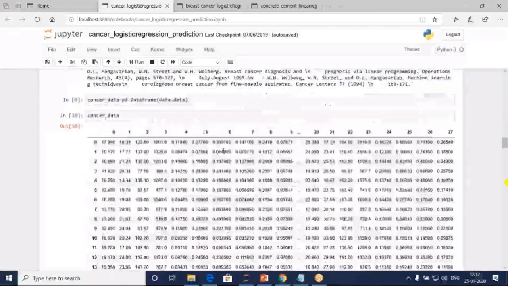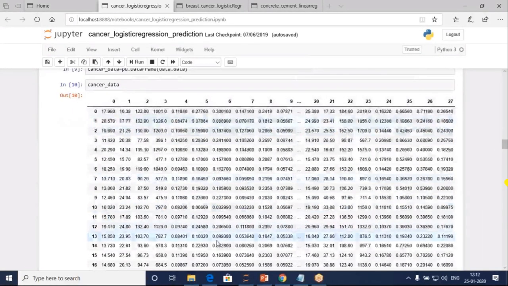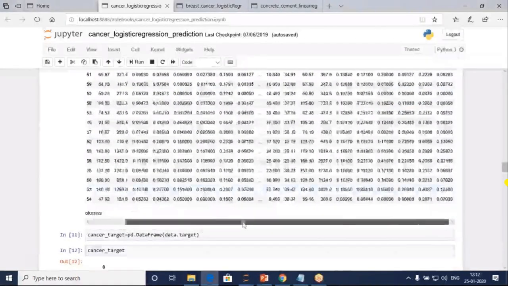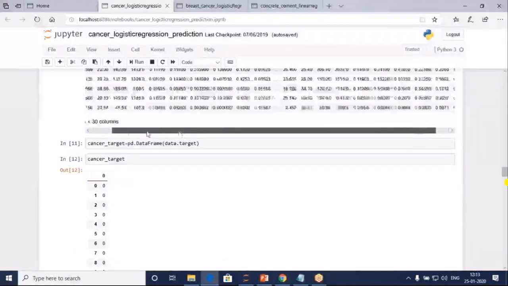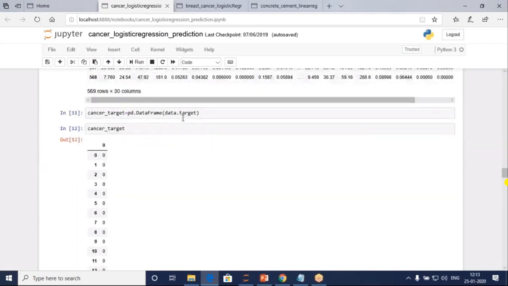Descriptions are given there. I am taking out all the data, putting it into a data frame. It is just showing it. I am taking it into the cancer data. Okay? It is showing all the attributes, many values are there. How many columns are there? 0 to 29. So here one can see 569 rows and 30 columns are there in the data frame. I can check it out with the data frame or data.target also.